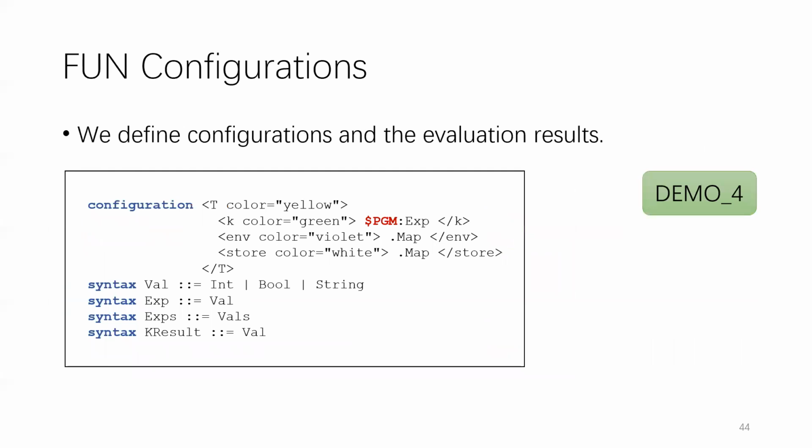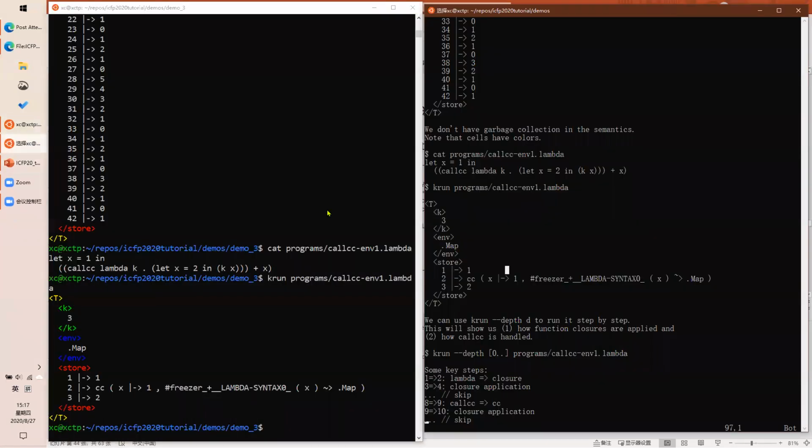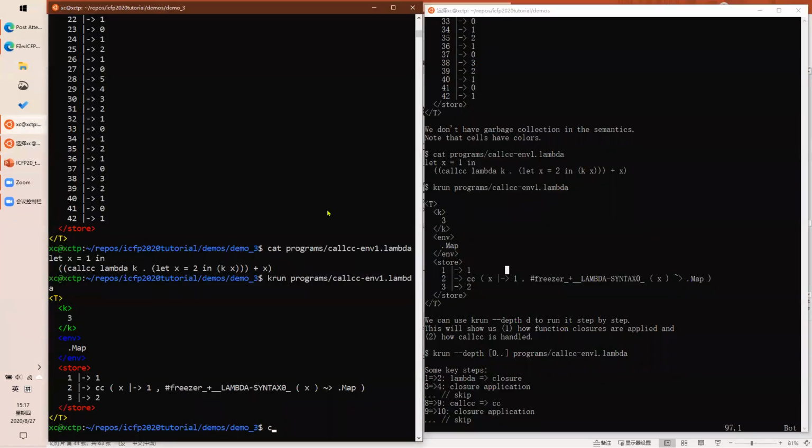All right, so that's the syntax, and for the configuration, it's the same as in Lambda++. So we have a K cell and the environment cell and the store, and that's it. So I think we're a little bit behind the schedule, but still I want to show you demo 4, which is the desugaring of the try-catch block, how we can desugar it. So let me go to demo 4.